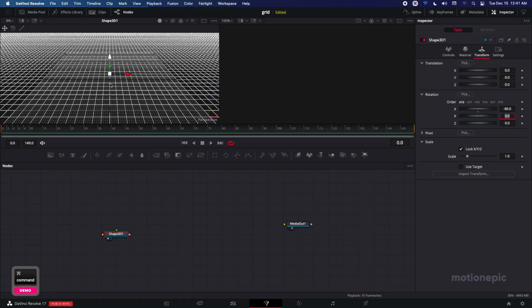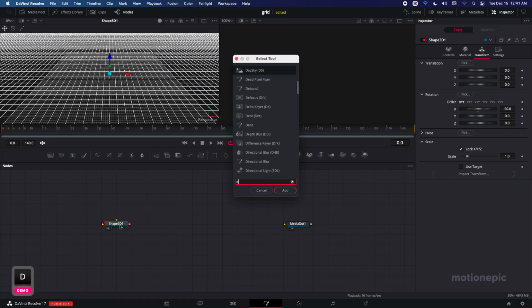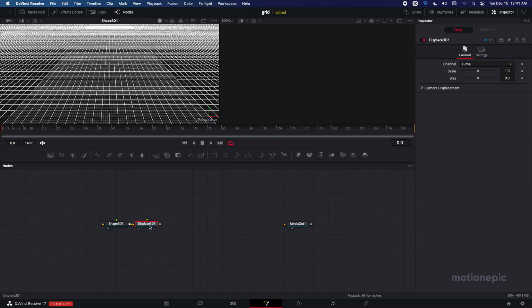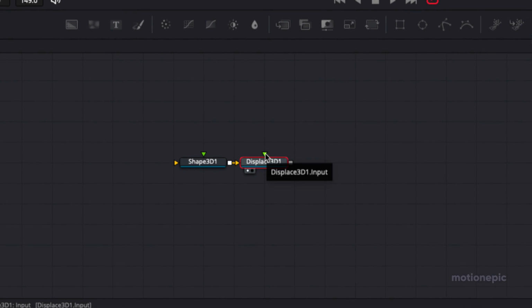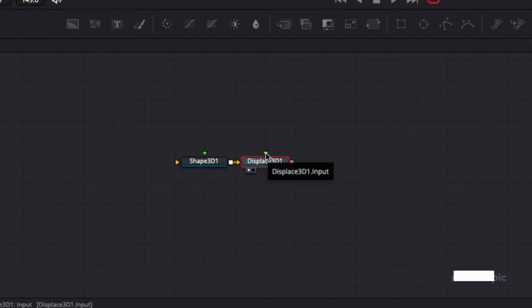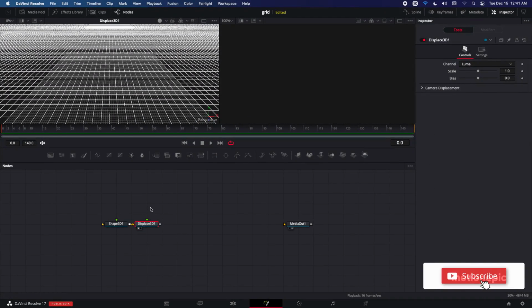Alright, now we just have to animate this grid. In order to do that, we are going to use a displace 3D. Now select the shape 3D, hit your spacebar again and search for displace 3D and click on add. Let's take a look at this displace 3D on the left side. If we change some values over here, you can see that nothing really happens, and that is because this displace 3D requires an input, basically a map to work with. So we are going to provide that.